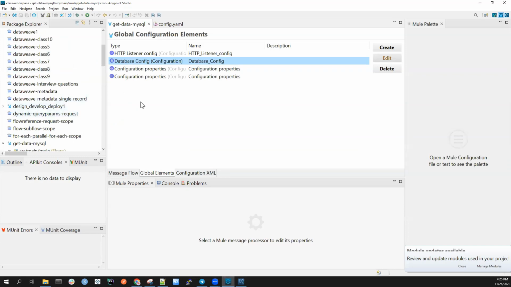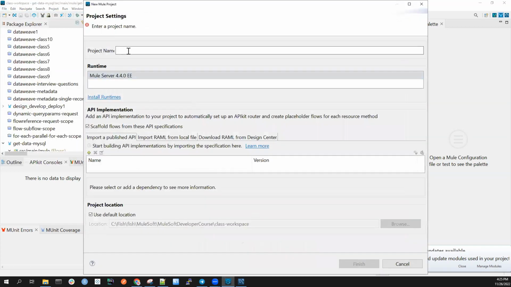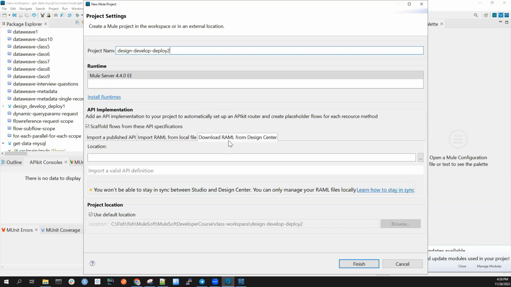I will call this one design, develop, deploy, and push it to GitHub. Design, did I use dash? Okay, design, develop, and deploy. So we want to import these scaffold flows from this API specification, checked. Download RAML from Design Center.